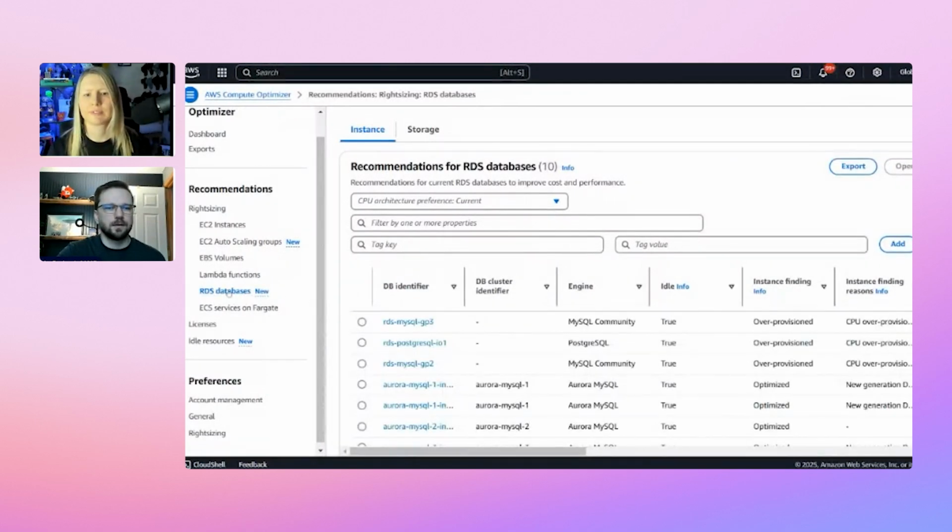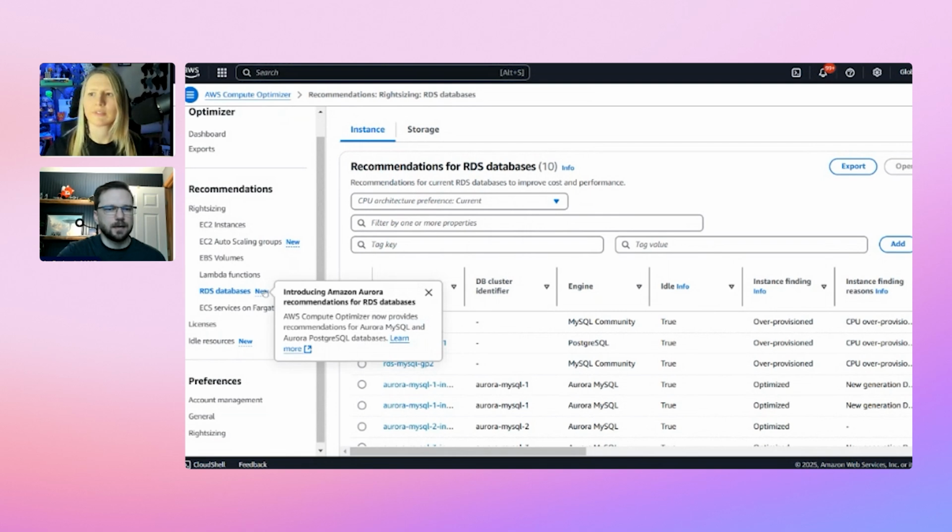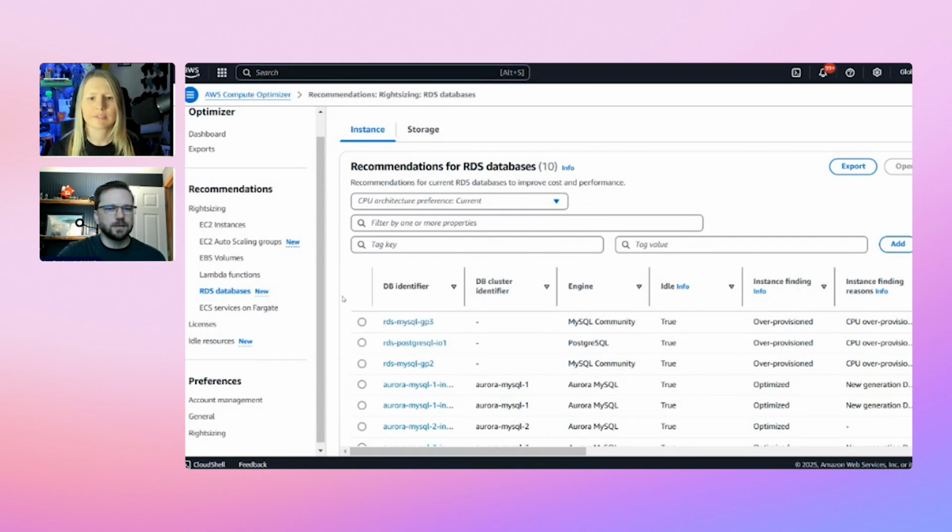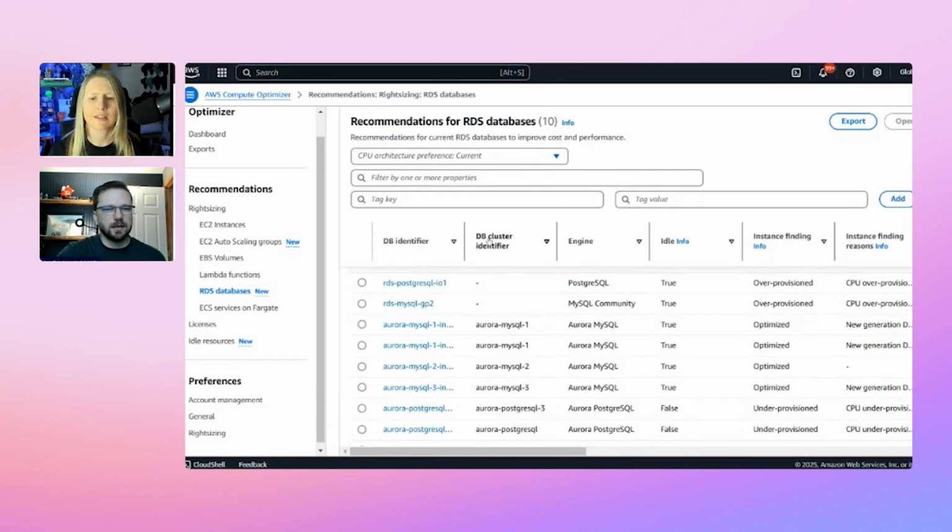So I clicked on the RDS databases nav on the left side. Again, you'll see the new button. We now support Aurora MySQL and Aurora PostgreSQL database engines. So you'll see these in this DB cluster identifier. You'll be able to see what engine is running. And so you see Aurora MySQL. This will now show up. So if you're running any Aurora MySQL or PostgreSQL, you'll see that in here.